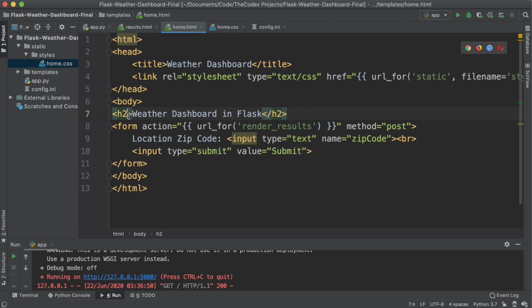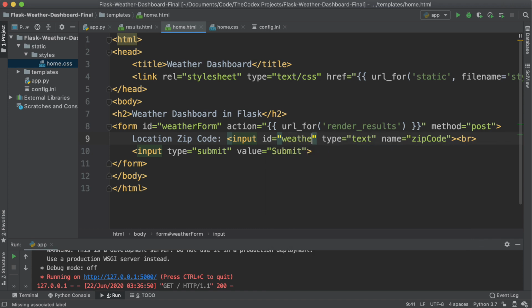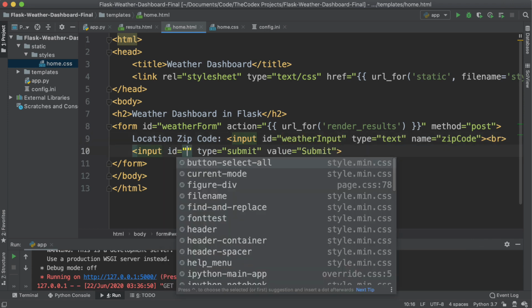Now, as a good HTML developer or web developer should always do, we should add custom classes and IDs to our code. So here I'm gonna go ahead and add a custom ID to my form. I'm gonna say id is equal to weather-form. And my inputs and everything should also have custom IDs as well. I'm gonna say id equals weather-input. And over here, my input id equals weather-submit.